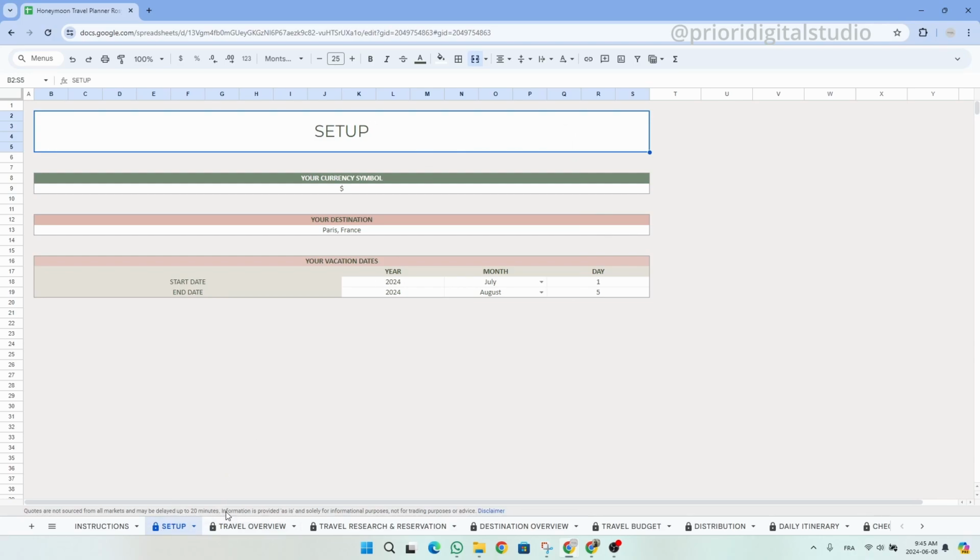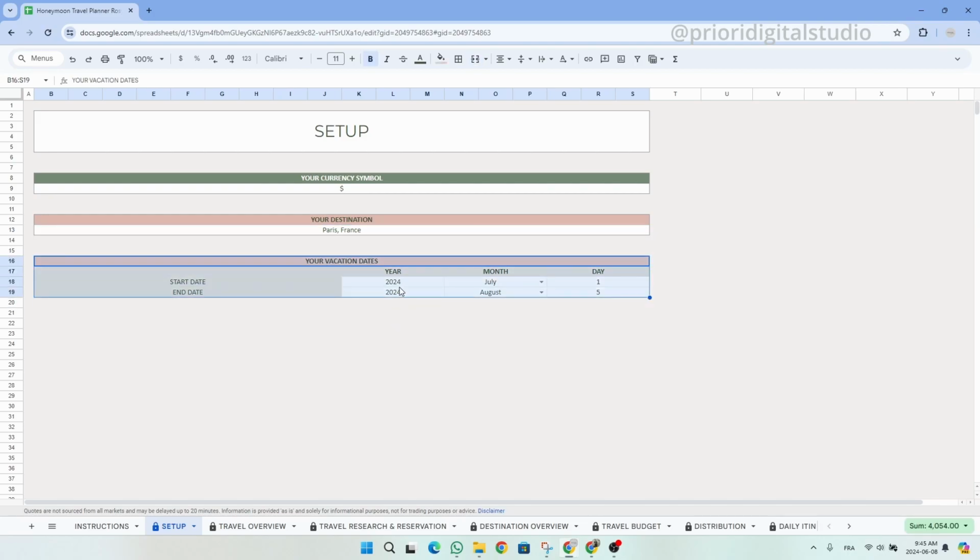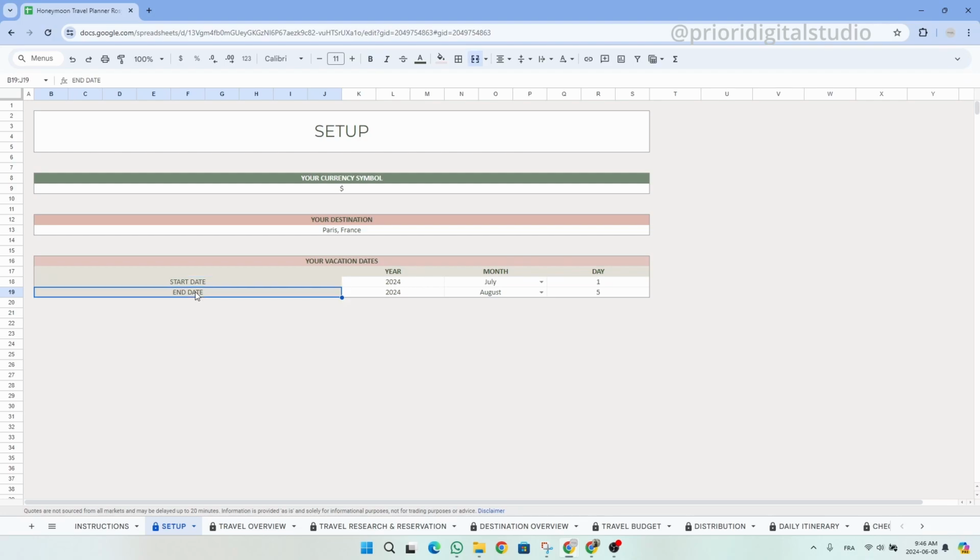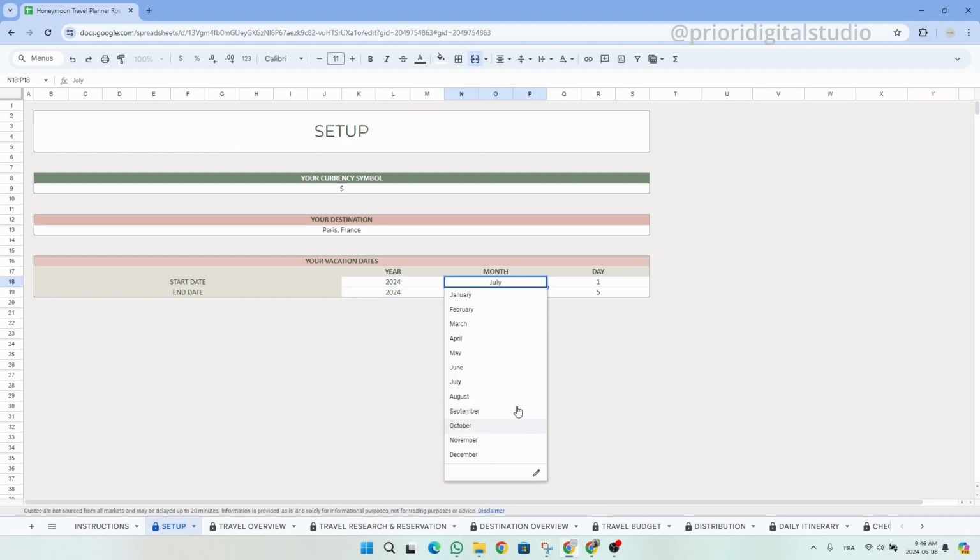The first tab is the Setup tab. In this tab, you will set up all your information needed for this spreadsheet. The first step is to enter your currency symbol. Not the currency symbol of your travel destination, your currency symbol. The second step is to enter your destination. And the third step is to enter your vacation dates, defined with the start dates and the end dates. For each date, simply type in the year, select the month, and then type in the day.